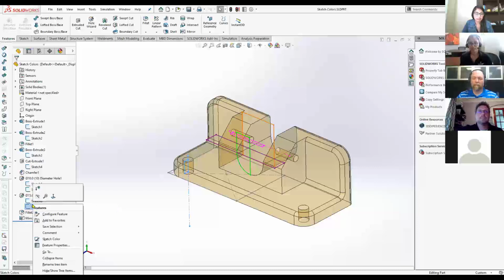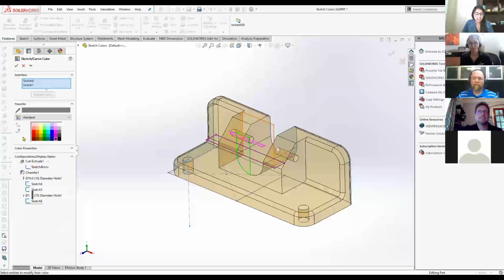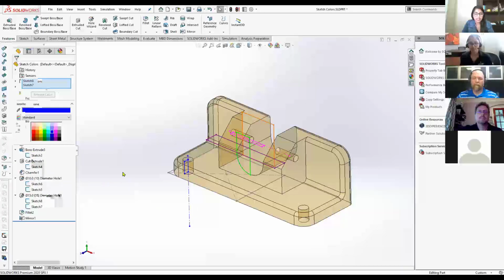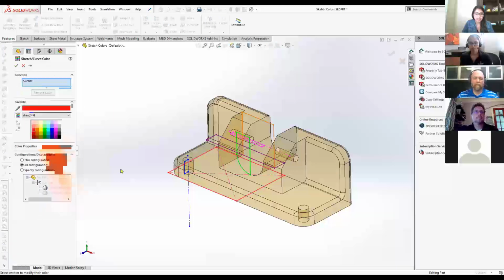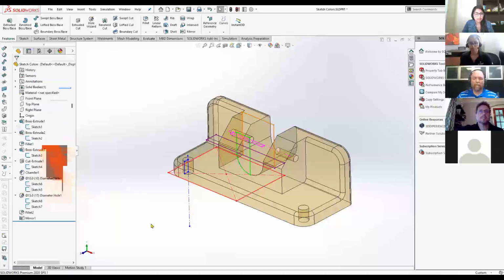I can right-click, assign a sketch color. Oh, I didn't Control-select both, but get the idea. Okay, and then maybe this top one, same thing. I'm going to right-click on it, choose Sketch Color, and I'll make it red. You probably don't want a big rainbow of sketches all over your file, but there's some that you want to draw attention to, and you'll probably want to identify them with a different color.